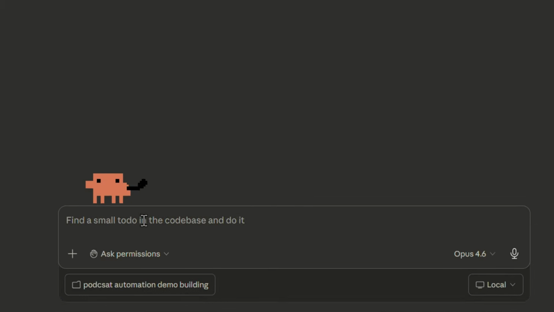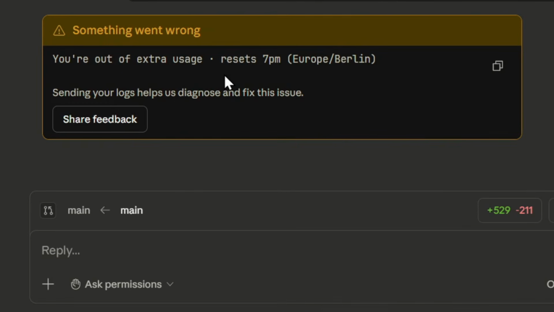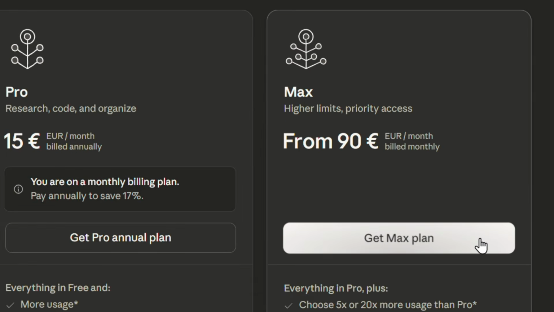Claude Code is supposed to be the best AI coding tool in the world. And honestly, it kind of is, but it has a massive problem nobody talks about. Usage limit. Wait for 48 hours or pay $90 a month to upgrade. I didn't want to do either of that.